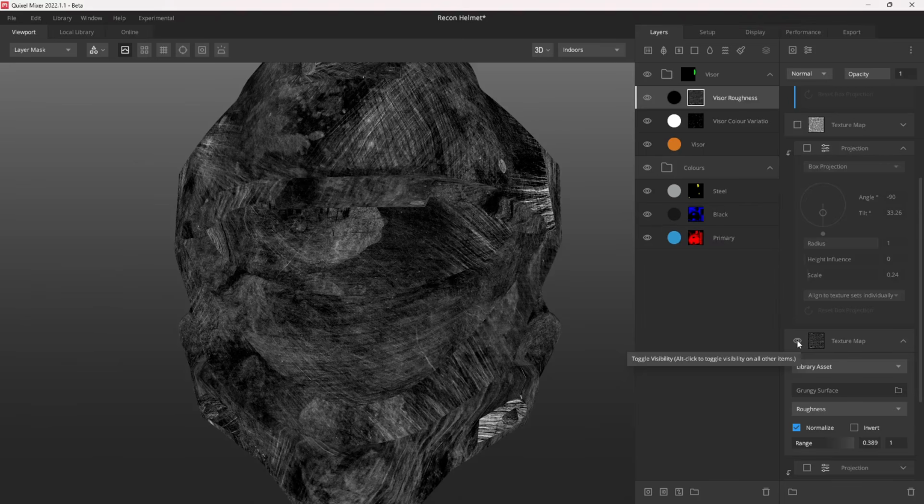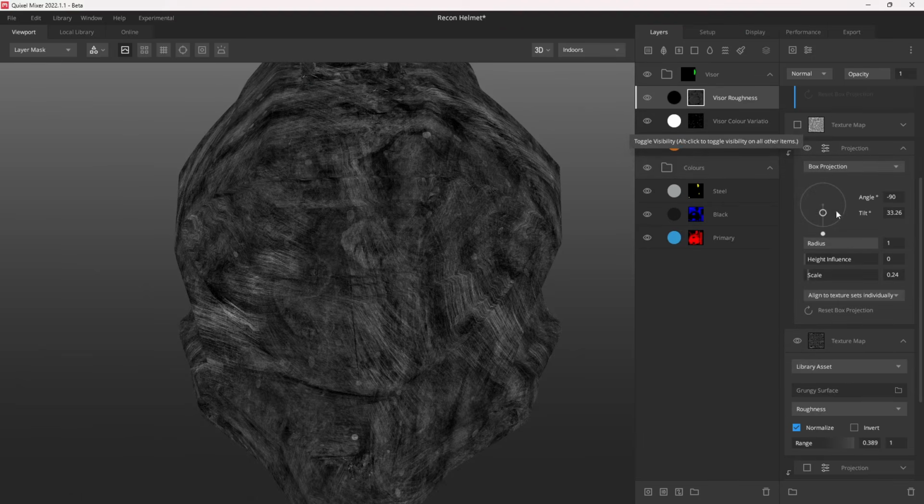Also, if you alt-click on the little eye, then it will isolate, it will hide everything else, and just isolate that one. As soon as you click on something else though, the alt-click won't restore everything. Just so you know what's going on there.